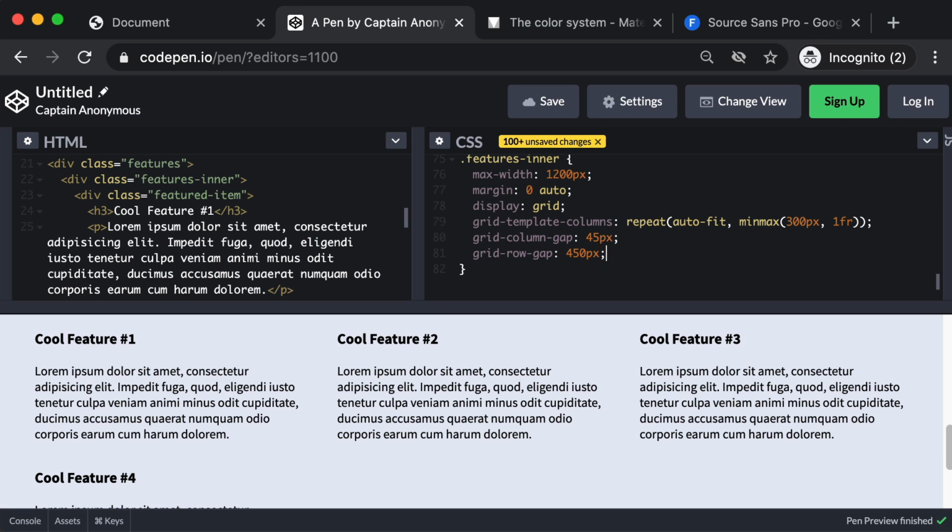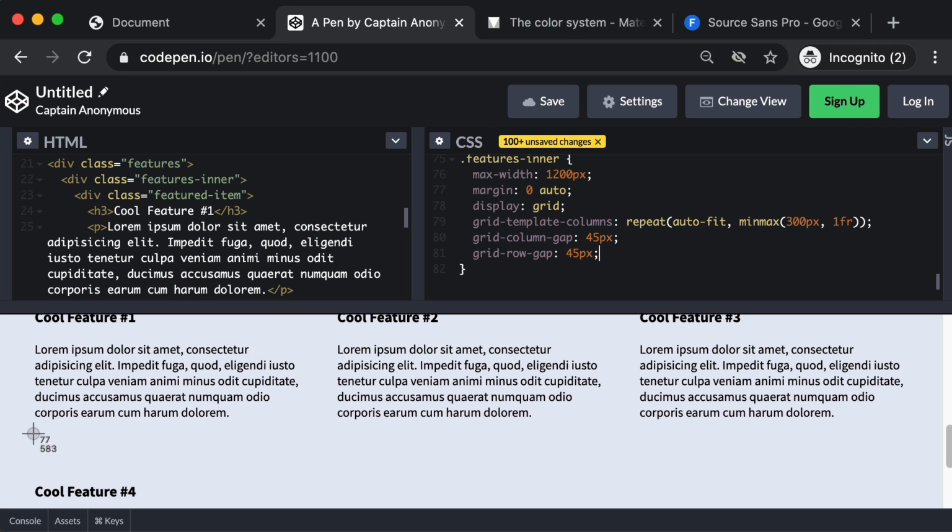Let's say 45px. Okay, and there you can see that taking effect. Now in this particular video, that's all we're going to learn about CSS Grid. Now, grid is an incredibly rich and complex topic, and we have only covered maybe 1 or 2% of what you can do with it.